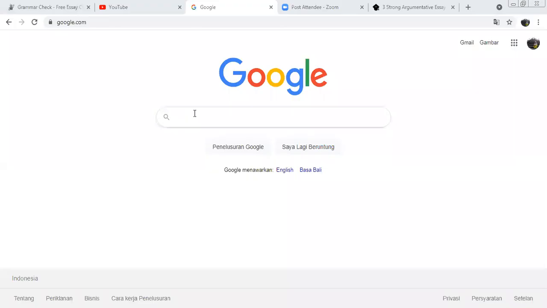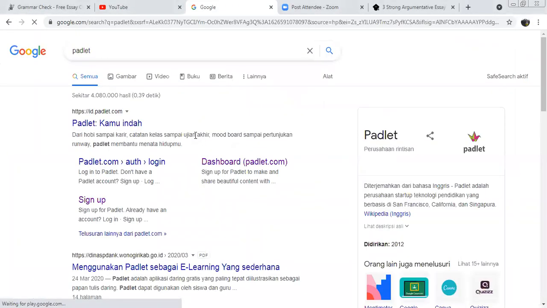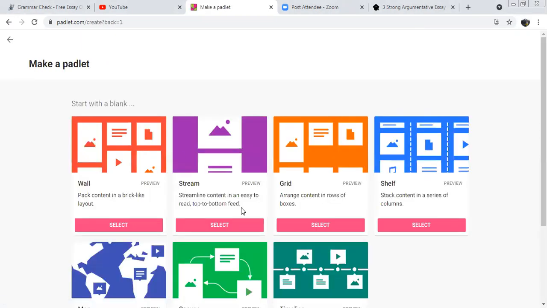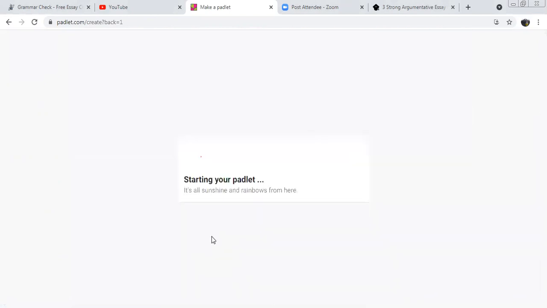Okay, so we go to the Padlet page and we can register there. We can sign up if you don't have an account yet. I already have an account. I use my Gmail account. It is much simpler. And so here we can make a Padlet. Here we can click, and then we can choose Canvas.